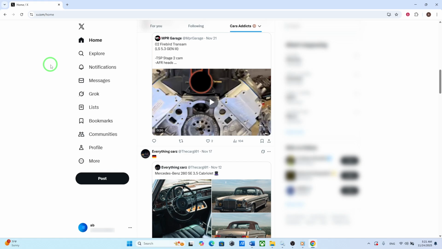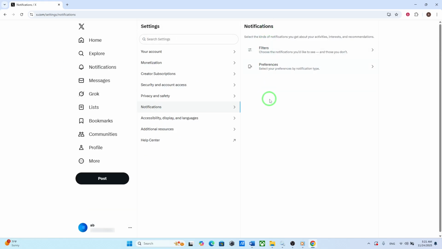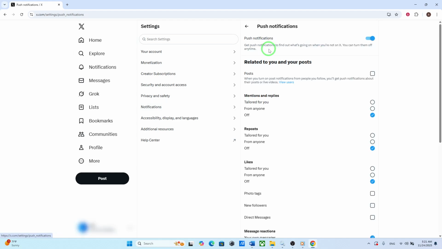Now, at the top right corner of your Notifications page, you'll see a small gear icon labeled Settings. Click on that. This will open up a new settings panel that lets you customize how you receive notifications. Next, find the section labeled Preferences. Click on it to open a list of additional options. From there, select Push Notifications. This is where you can control what types of updates you want to get through your browser.